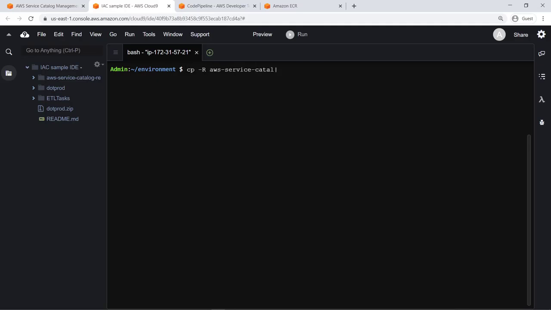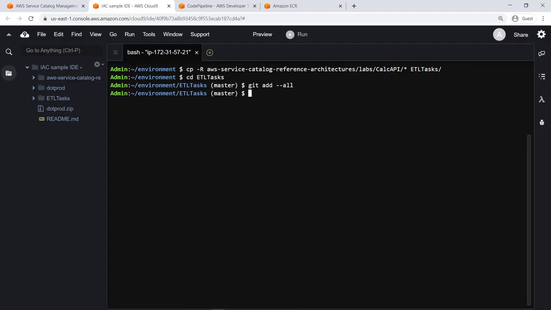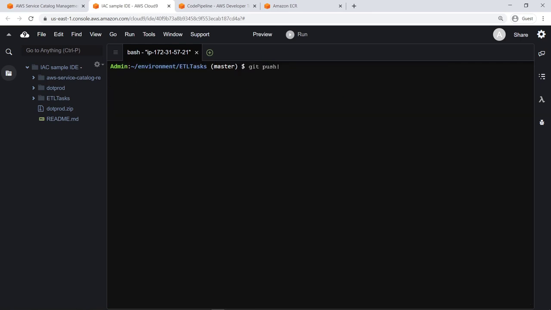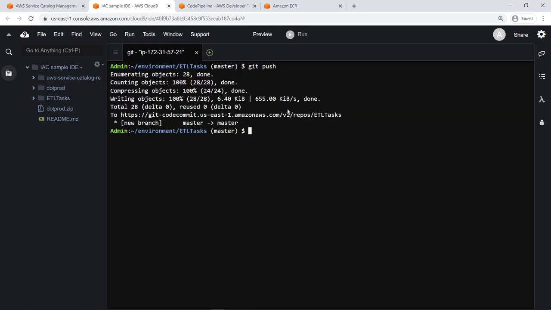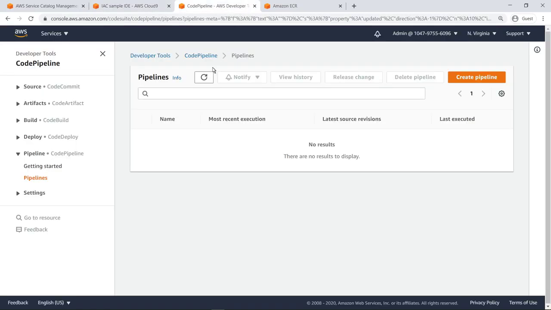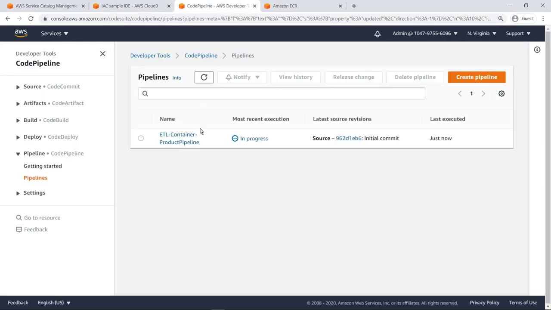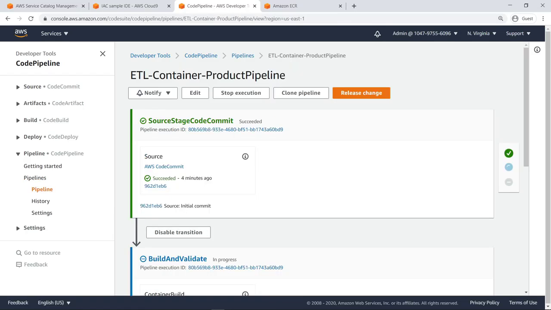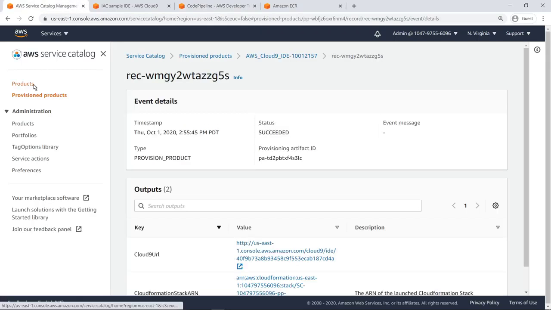For the purposes of this example, we'll clone a sample Flask web application. Now let's push the application's contents to CodeCommit to begin the CodePipeline execution. Next, let's check to make sure the CodePipeline execution triggered. The pipeline successfully pulled our project code from CodeCommit and is now building and containerizing the application for deployment on ECS. Let's return to Service Catalog to deploy the container services necessary to run our application.